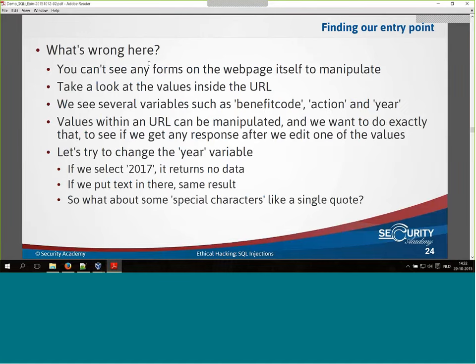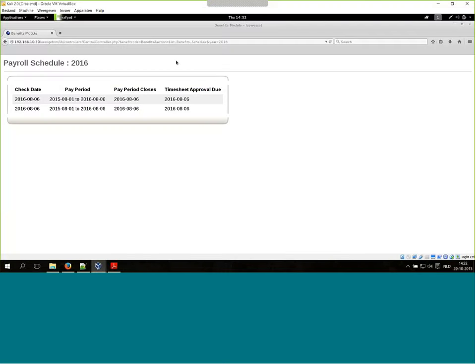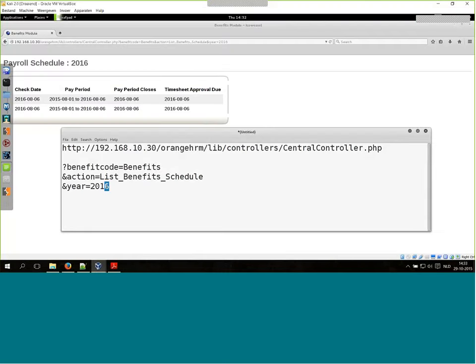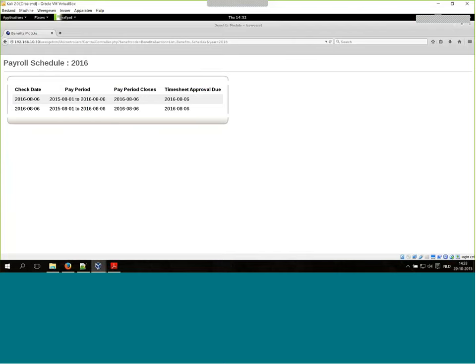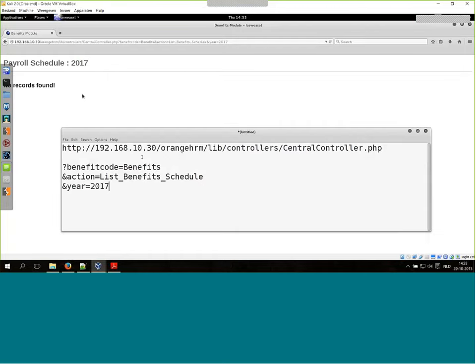So what's wrong here is that we cannot see the forms. We look at the values in the URL and we see variables in there. We try to change the year variable, and that's the one we are going to play with. If we edit the year 2016 to 2017, we can see what happens. We get no records because it probably does not have any records yet for 2017.